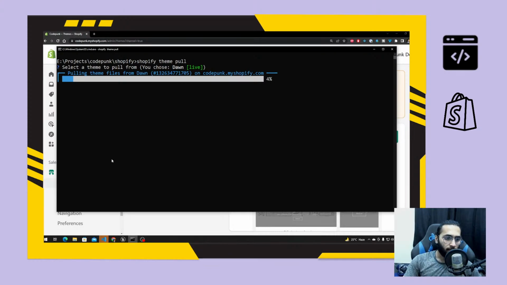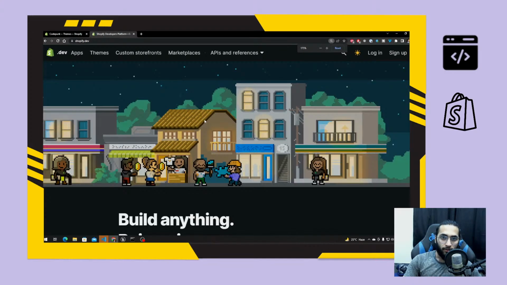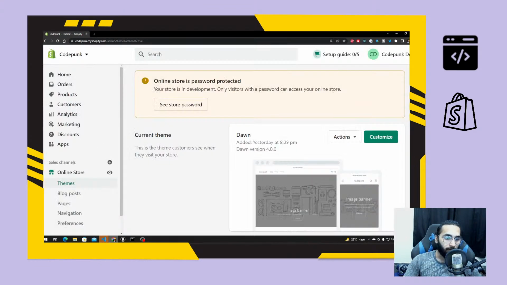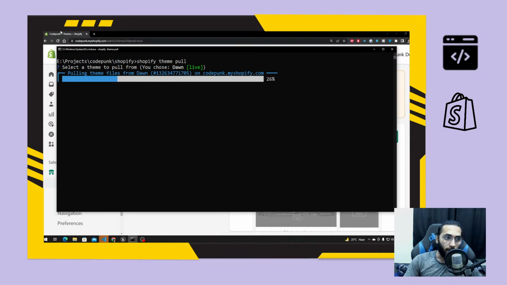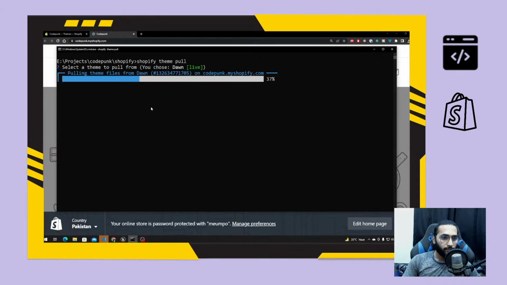It is downloading. This is Shopify CLI. You can always download it from GitHub, or you can go to shopify.dev. I'll show you. You can go to shopify.dev to see everything over here. All the tools are available over here. You can download it and use it right away to locally develop your themes, not use the online theme editor from here, right? First time it takes a little bit of time.